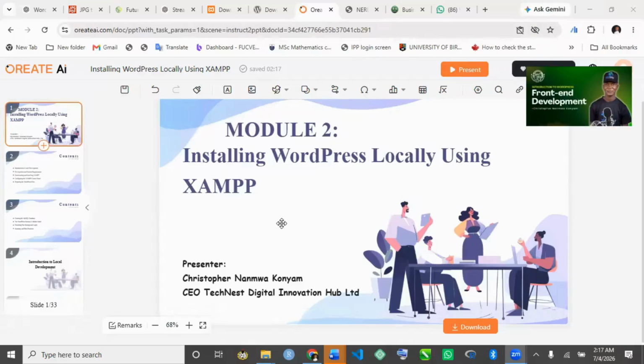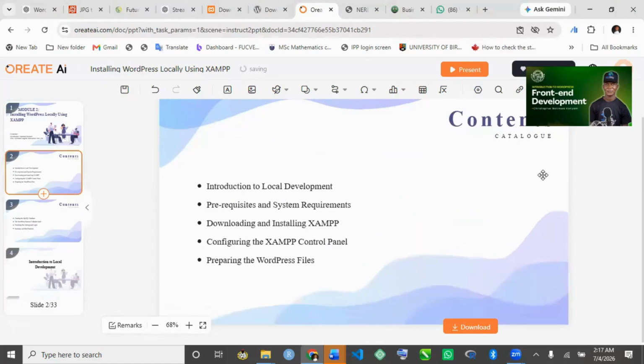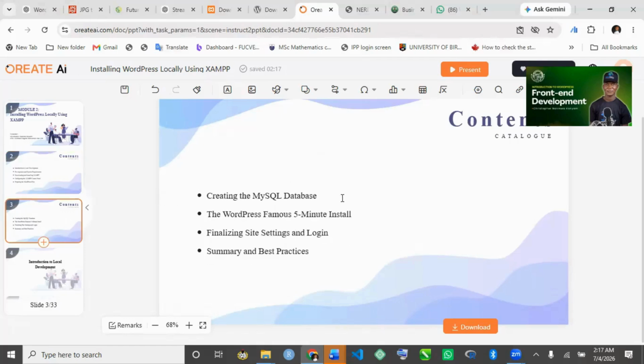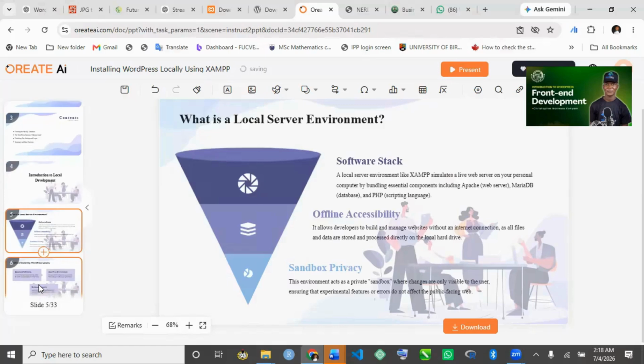Introduction to local development. Our module 2 is installing WordPress locally using XAMPP, and introduction to local development is the content under module 2. We also have prerequisites and system requirements, downloading and installing XAMPP, configuring the XAMPP control panel, preparing the WordPress files, creating the MySQL database, the famous WordPress 5-minute install, finalizing site settings and login, and lastly, summary and best practices.